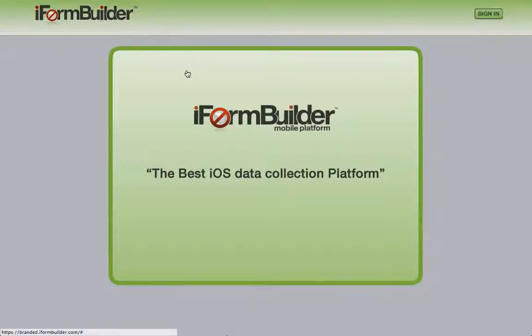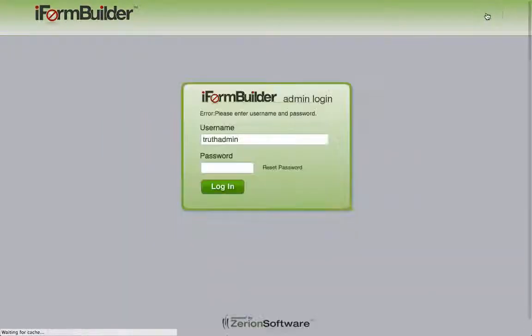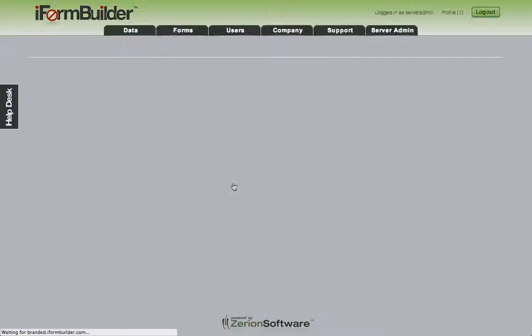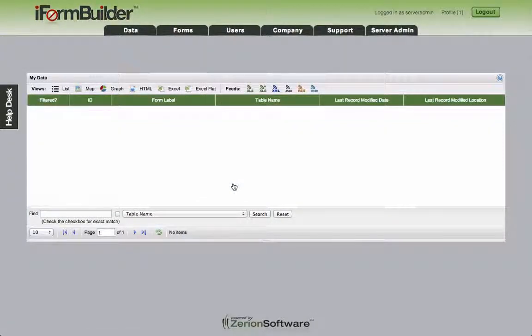So what we can do from here is just click the sign in button. This will take you to the normal login page that you're used to seeing, and I will log in as server admin, a user I just created for this account. And server admin is a new permission that's given out at the private database level.